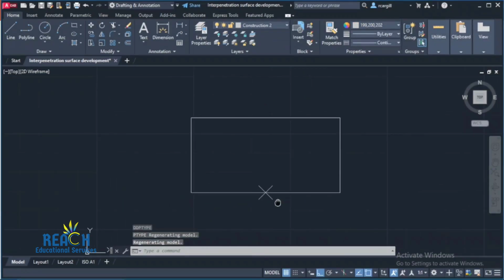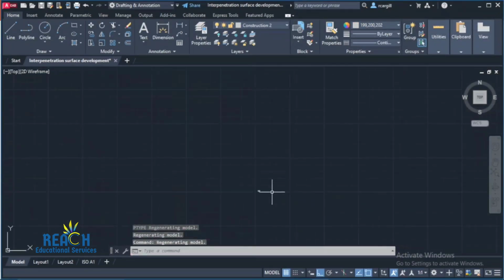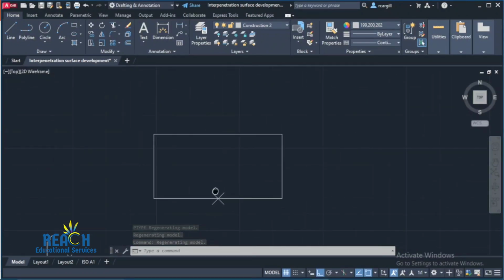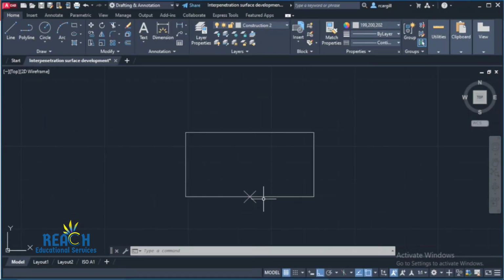So now there's my point. And now it doesn't matter how much I zoom out or zoom in, my point remains the same. So it's a very simple fix.